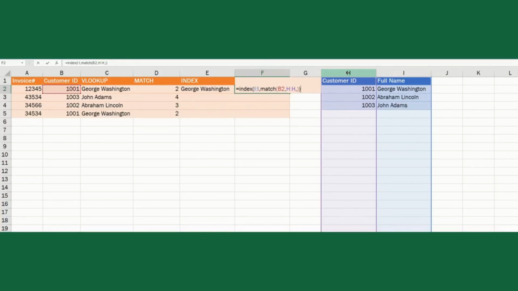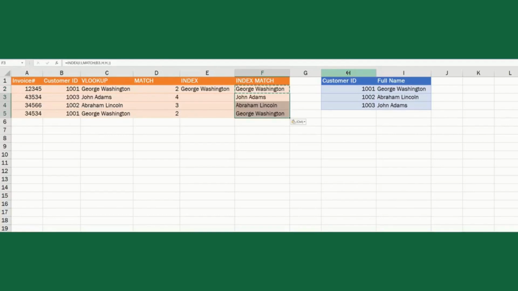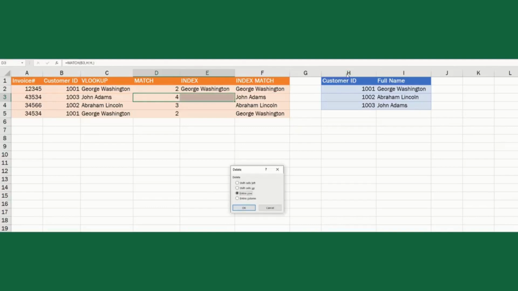And when I hit enter, if I get it right, I'm going to cross my fingers. George Washington should show up here. And there we go. And now I can just copy this down, and it's going to bring back all of the names right here. So it's a way of being able to combine the index and the match into one formula. So now these two columns are no longer needed.